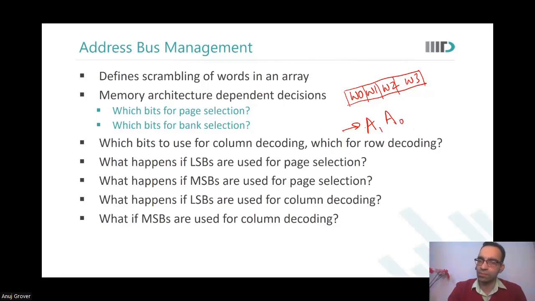Now let me say that instead of that, this is word 0, this is word 16, this is word 32, this is word 48. Okay, now which bits am I sending here?